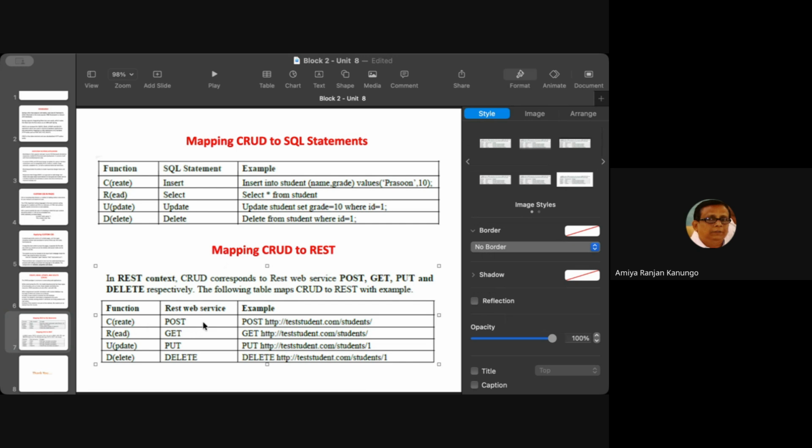Client sends request to the server. How will the request be sent? There are various methods of sending requests. Post is a method. Get is a method. Put is a method. Delete is a method. These methods are not similar to Java methods.